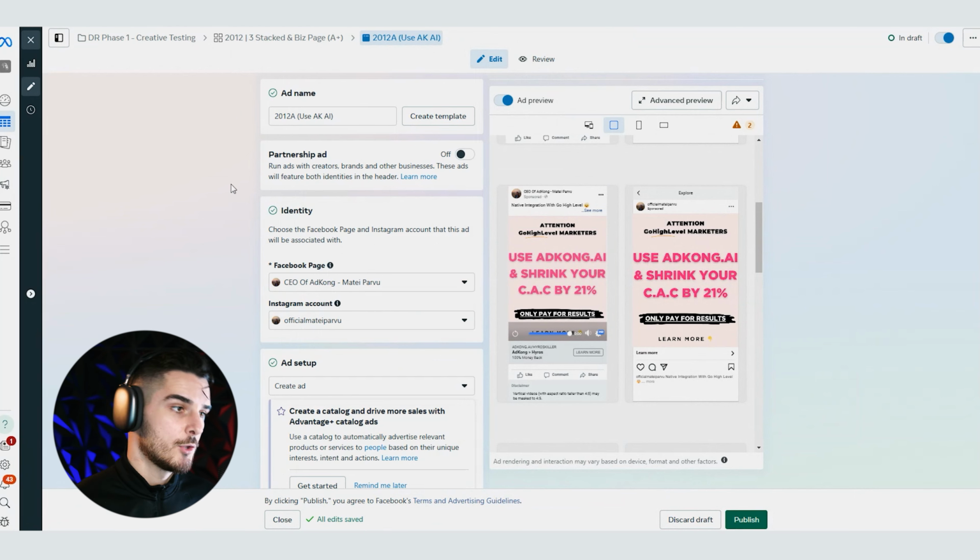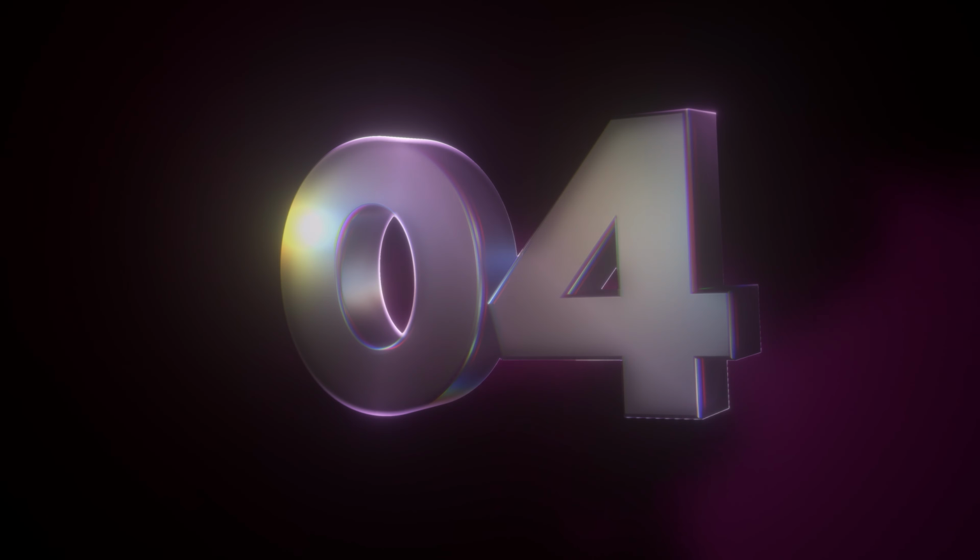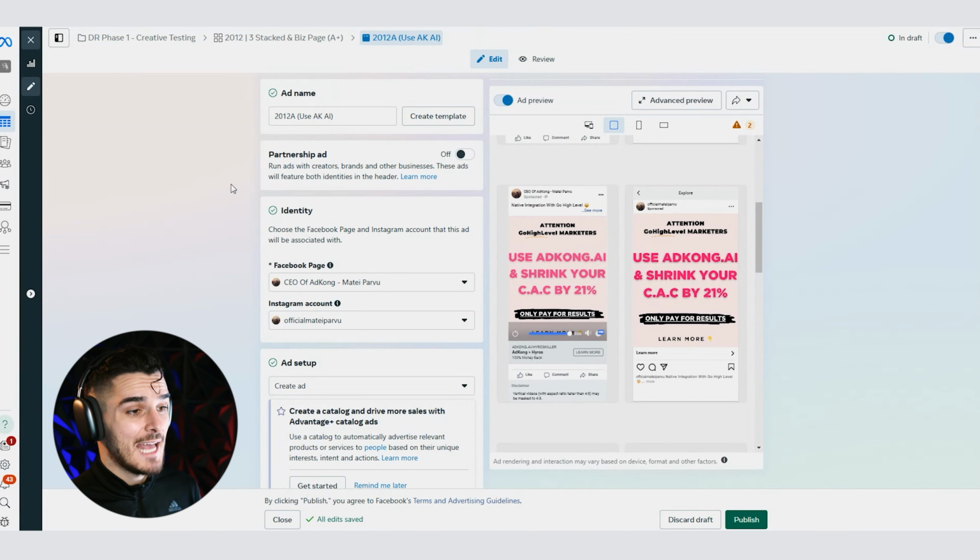So with the ad set out of the way, the last thing to chat about is the actual ad structure and the best practices here. Now that we have the ad sets out of the way, the last thing I want to chat about is the ads, the best practices, and how to run profitable ads on Meta.